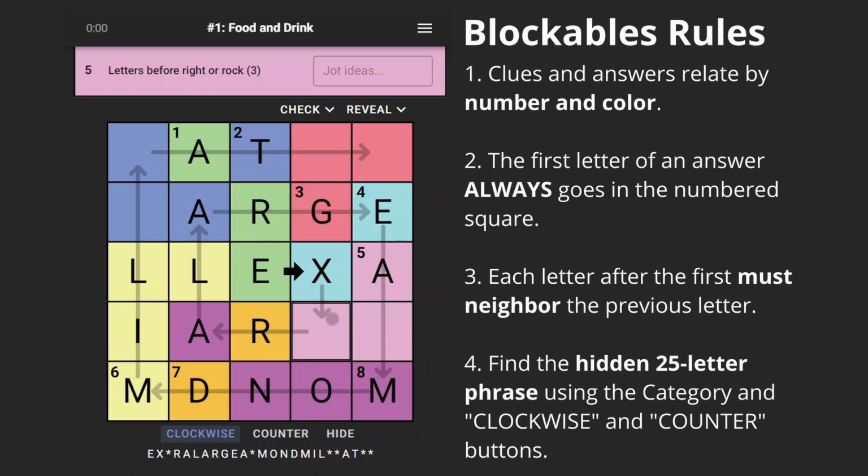Clue 5 is letters before right or rock, which I thought was going to be alt, which has a T in it. So I think the T goes here, which necessitates that the L of alt has to go here. And if I look at it a little more, A-L-M-O-N-D, that's an English word that I recognize. So we have extra large almond milk, maybe a K.